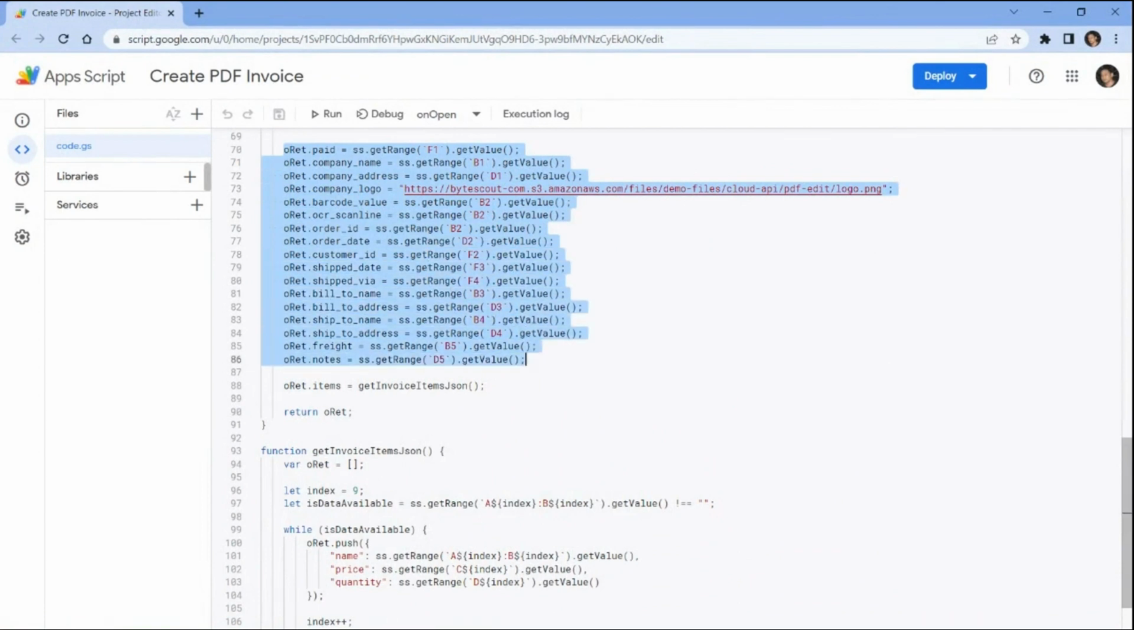This code is designed to extract data from specific cells in a Google Sheets document and store them in a structured manner. Each line of code is responsible for retrieving a specific piece of information from a particular cell in the sheet. To use this code with your own data, you can simply update each line of code to match the data you've added to your Google Sheets document, specifying the corresponding cell and row for each piece of information.